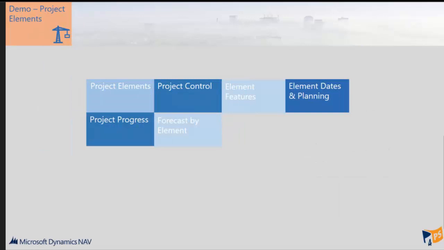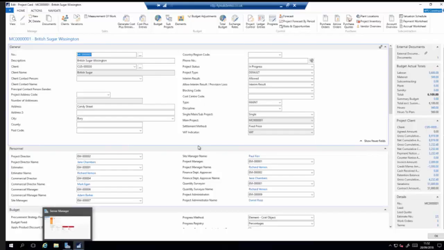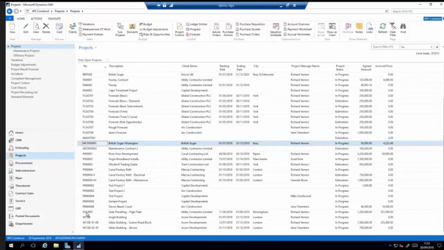Within a project, I now want to demonstrate some of the features of elements around what we've already seen. We've seen the view in project control. I'm just going to have a look at some of the other bits and pieces around elements so you can get an idea of some of the other uses of them in the system. If I go back to my remote desktop, I'll nip out of that project and nip back to my solar paneling project down here.